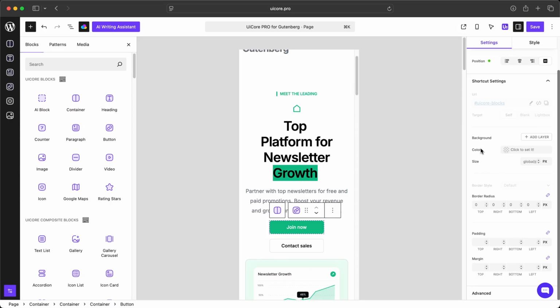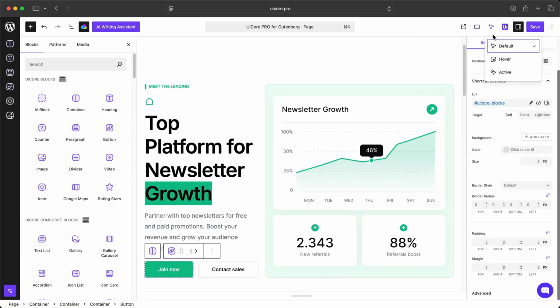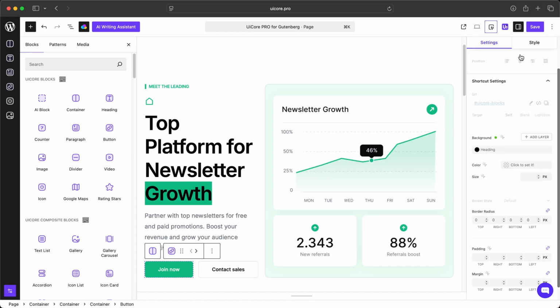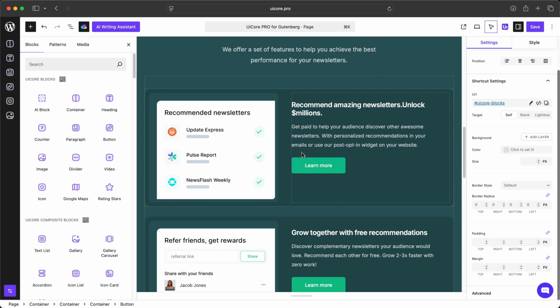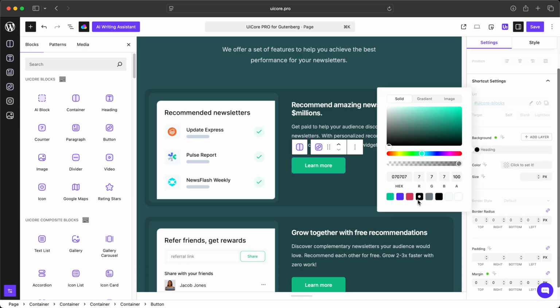Next, right after the responsive button, we have the element state button. This allows you to switch between different states of a block: default, hover, and active. The default state is how the block looks normally, the hover state is what happens when the user moves the mouse over it, and the active state is how it looks when it's selected or clicked, depending on the element. For example, if you want a button to change color when someone hovers over it, you select the button, switch to the hover state, and then change its background color. That style will only apply when the button is hovered.